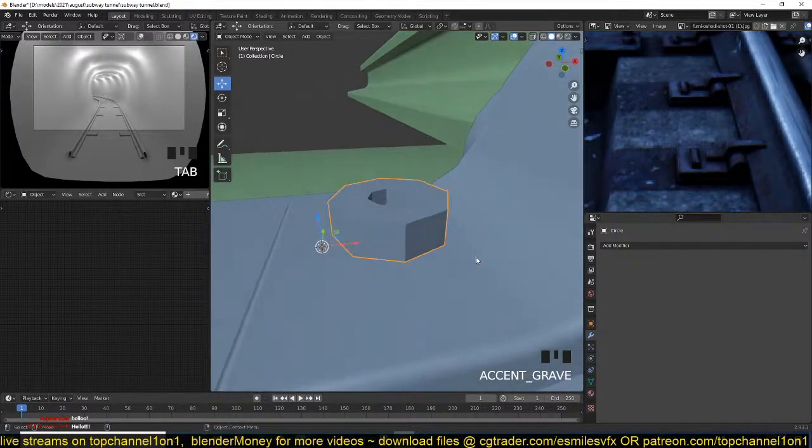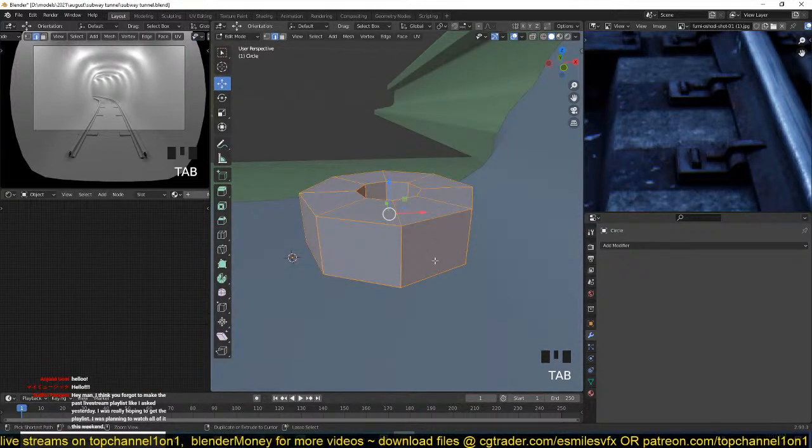So you can see what we have, but these are too sharp, so I'm just going to use.